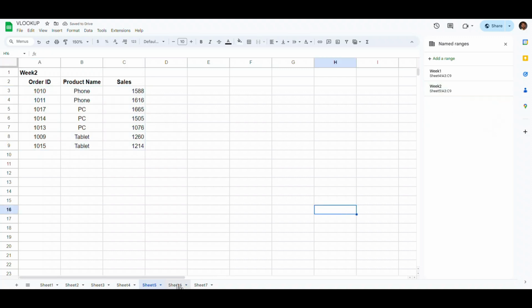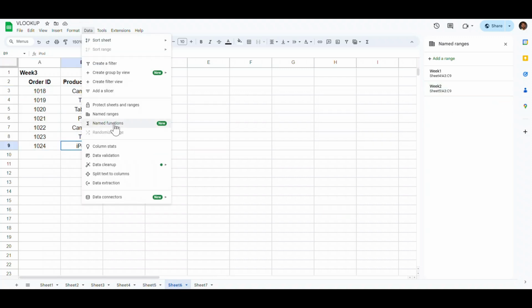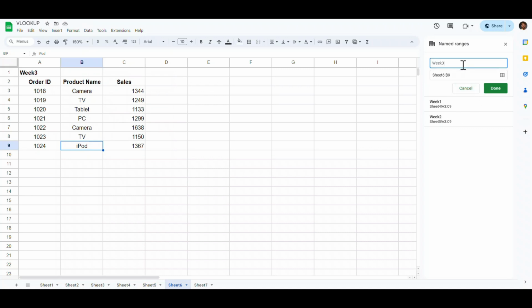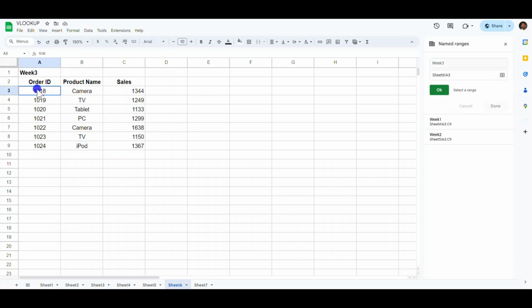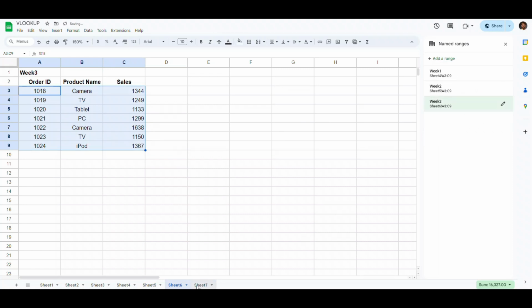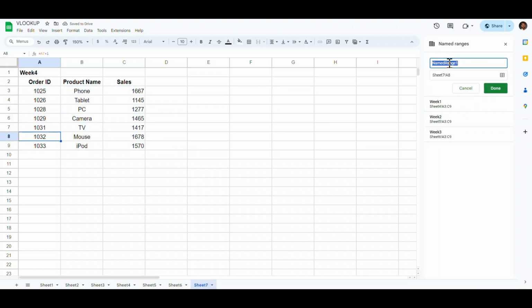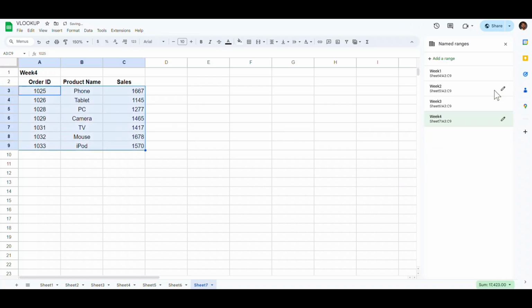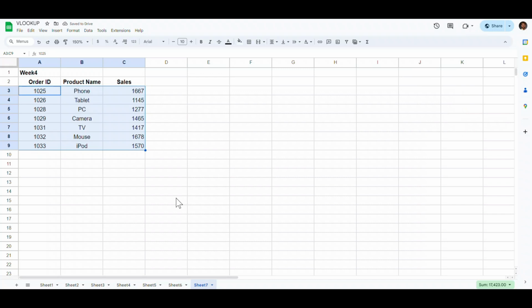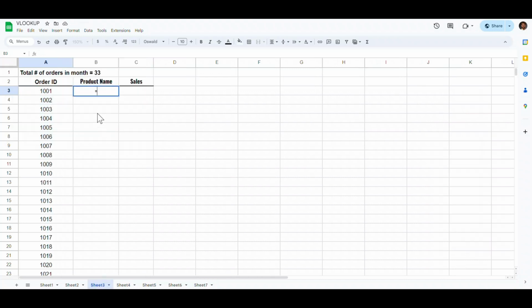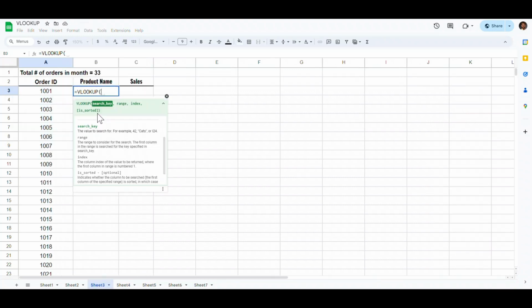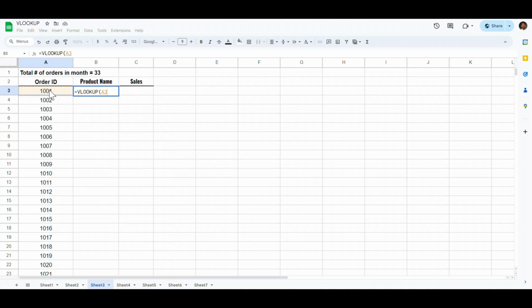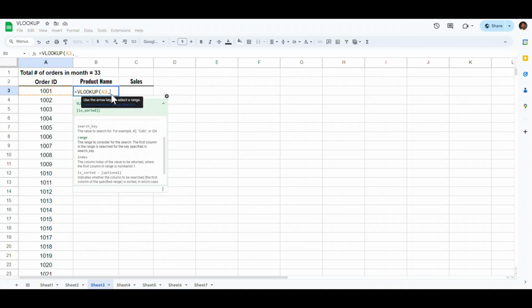Right, and go to the sheet 3, click name range, name it week 3, and then choose this data set here. Click OK, then go to week 4, add a range, write week 4, and then select this range here, click OK, and done. Now we have the 4 named ranges created. Now let's go to our VLOOKUP formula, and in the search key apply here, and in the name range, now I will not switch to my sheet.